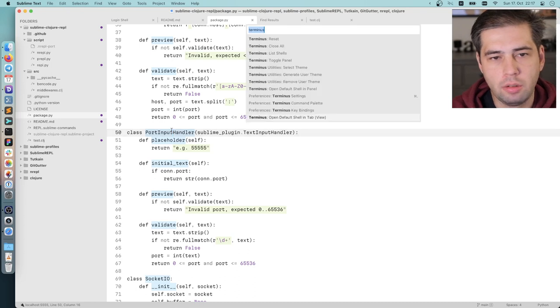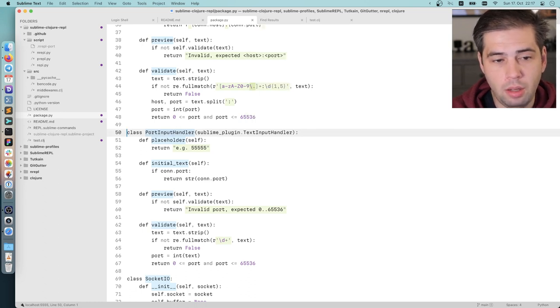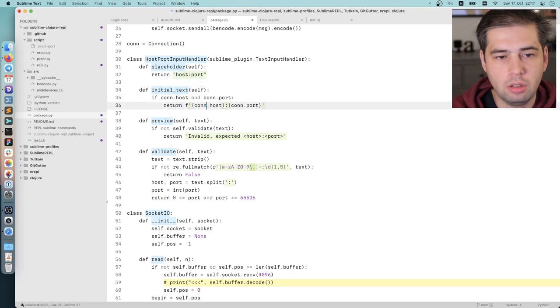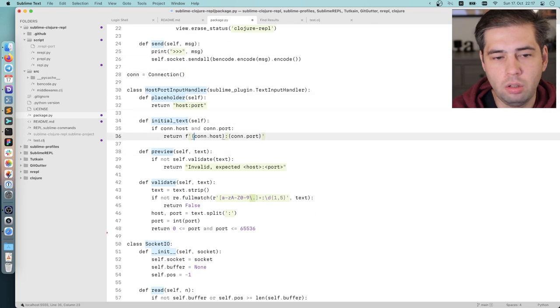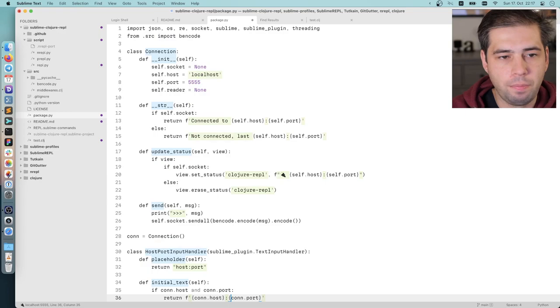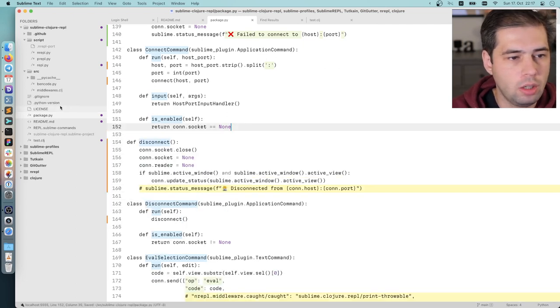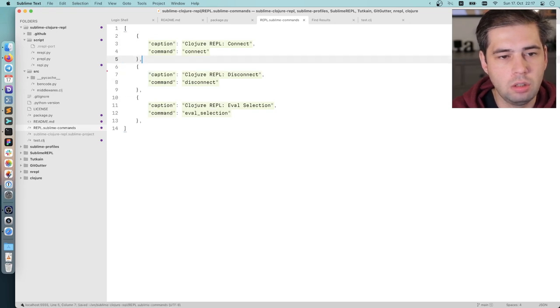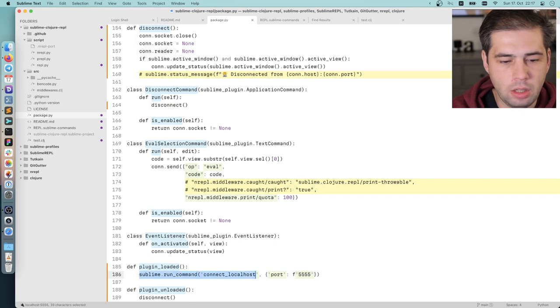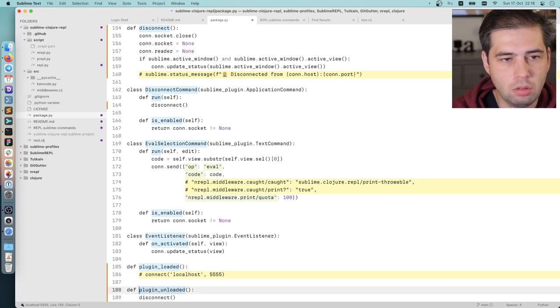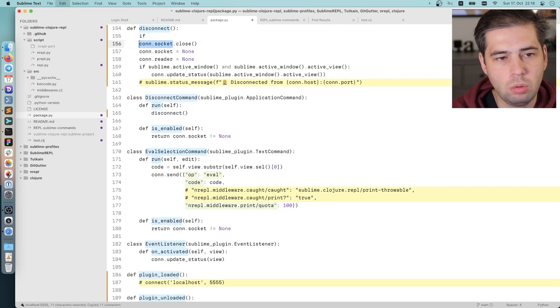I have two commands, connect and connect localhost. I'm thinking that maybe this is unnecessary. What we can do instead is use initial text. Initial text right now is host colon port. We can just put it there. Don't need a second command, that's my point. At least not for now. So connect localhost, no. We don't want that. Let's remove this. And here we just call connect localhost 5555. We do this and disconnect. Should disconnect check? Probably it should, right?